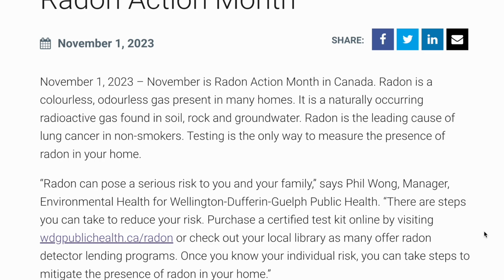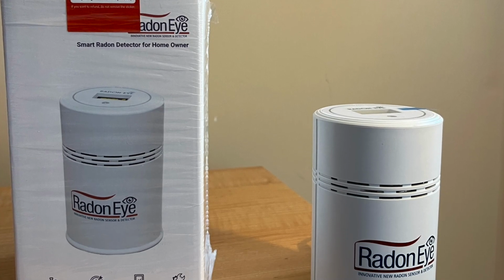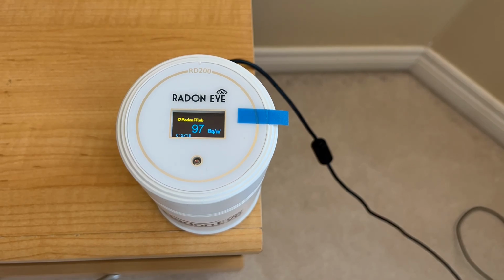Testing is the only way to measure the presence of radon in your home. Good news, there are affordable home radon detectors available on the market. Radoneye RD200 is one of them. Let me show you how to set it up.